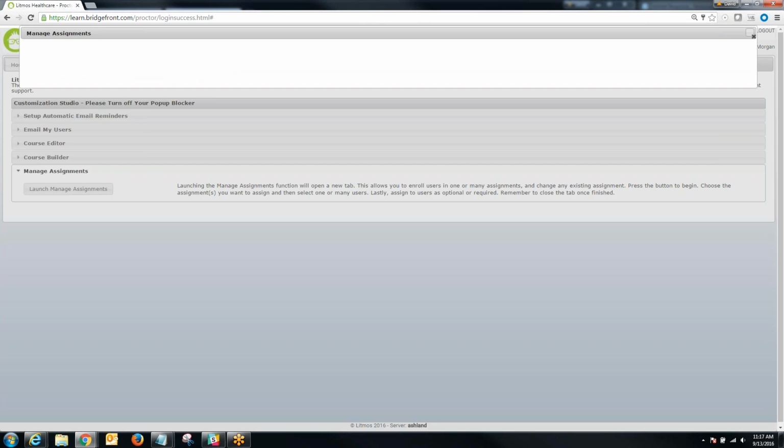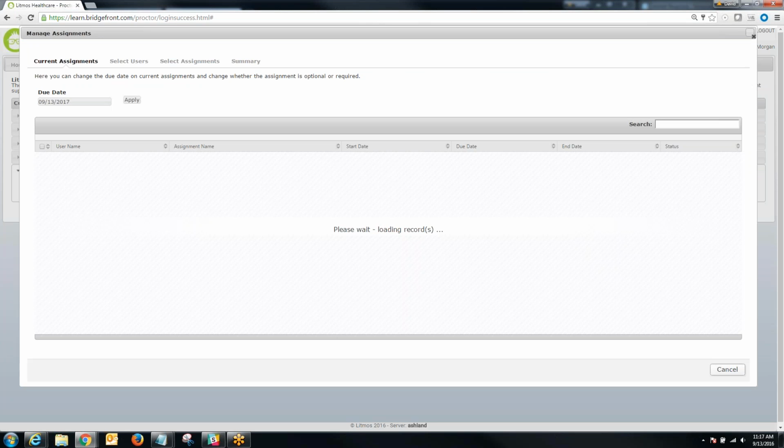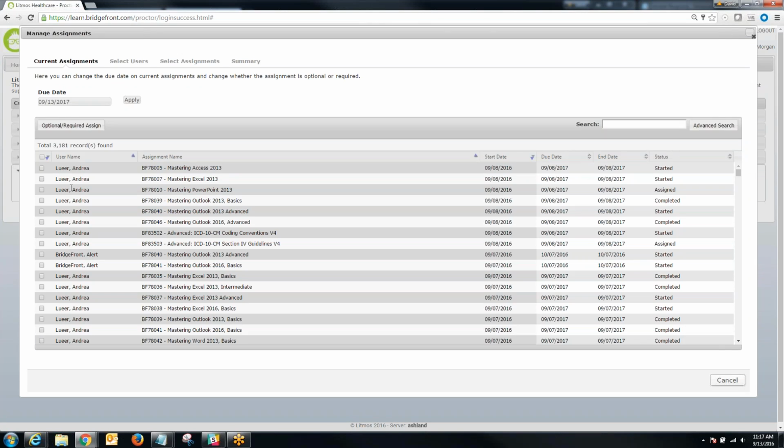Manage Assignments not only lets you make assignments, it also lets you make changes to your current assignments. So when this loads up, you're going to see 4 tabs at the top, and by default it will open always on the current assignments, and the current assignments are exactly what it sounds like. They're all the assignments that are currently in your organization right now. So you can see on the left the user that it's assigned to, what is assigned to them there in the assignment name. Then you have a start date, due date, and end date.